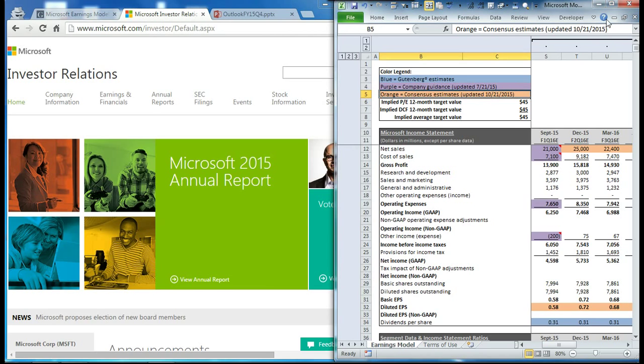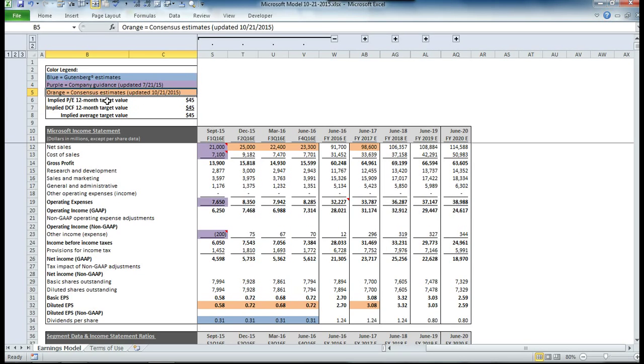Now, to do that, we're going to be using our Microsoft earnings model. Keep in mind throughout this demonstration, anywhere you see a blue cell, those represent our estimates. Purple cells represent company guidance, and orange cells represent consensus estimates.